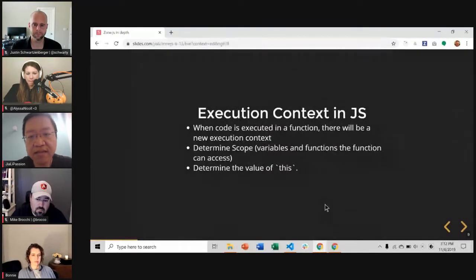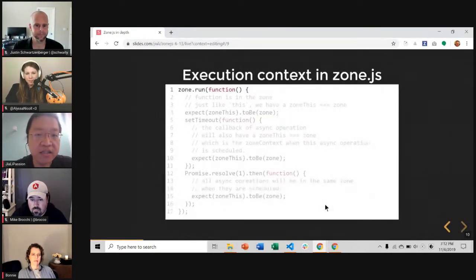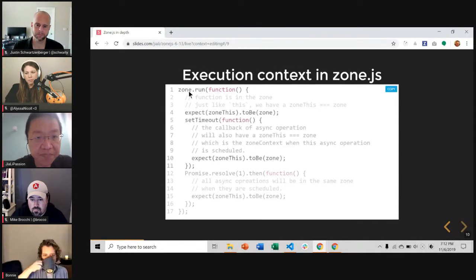So execution context in JavaScript will determine the scope, the variables and functions that the target function can access, and also determine the value of this. This is the basic JavaScript knowledge. So what Zone.js does is provide an additional execution context. In this code, we run a function in a zone.